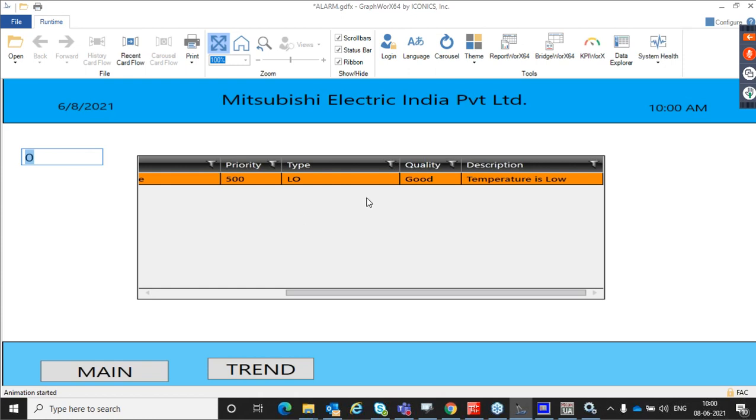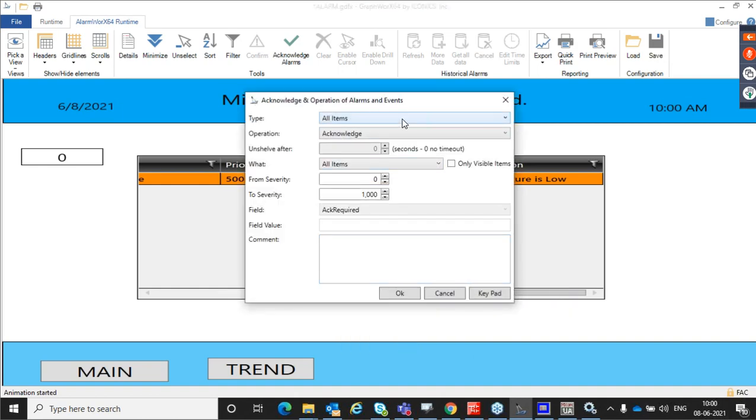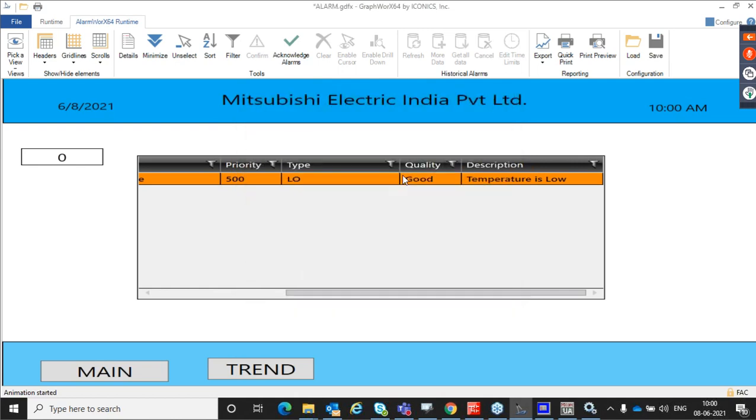Whenever the alarm occurs, what do you have to do? The operator has to select this, right click, acknowledge, then operations. If you have multiple alarms, you can do it like this, for all items, or any specific items, or alarms only or events only. We can acknowledge from a severity range of 0 to 1000. Acknowledgement is required, and you can acknowledge with a comment. Or otherwise, if you want to comment directly, just double click on this.